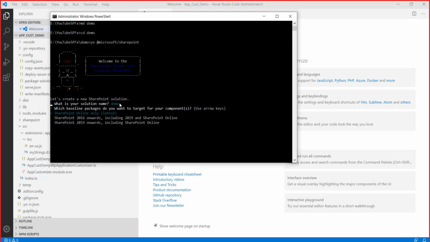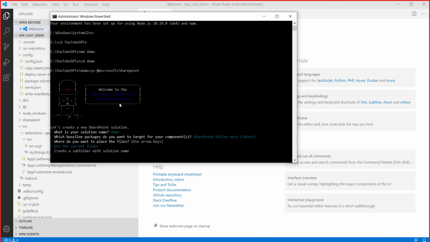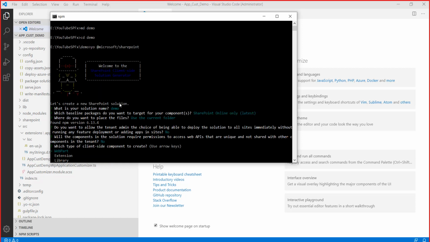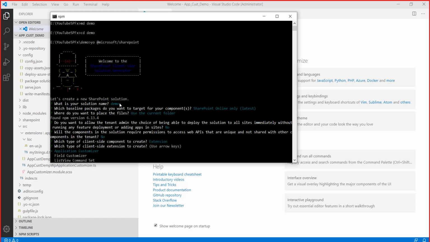So I have created a solution and demo, and then I will select SharePoint Online Latest, and we'll use the current folder. These are the things we already know when we are developing a web part as well. Now in this case, we will select the extension. This is the step where we differ between developing a web part and an extension. Once you select extension, it will ask what kind of extension you are creating, and in this case I'm creating the application customizer.